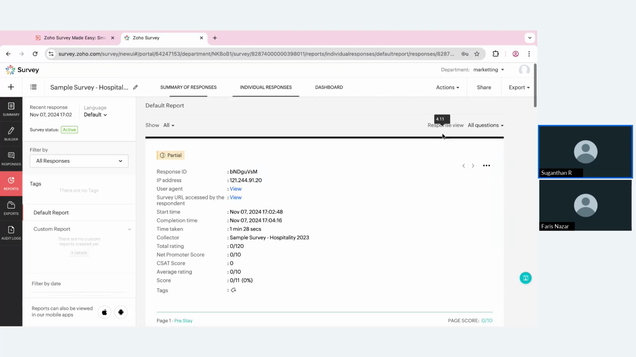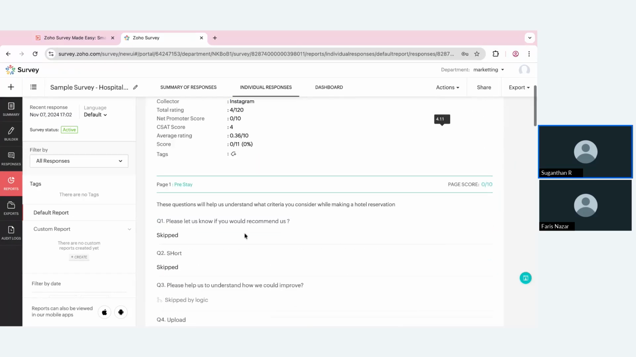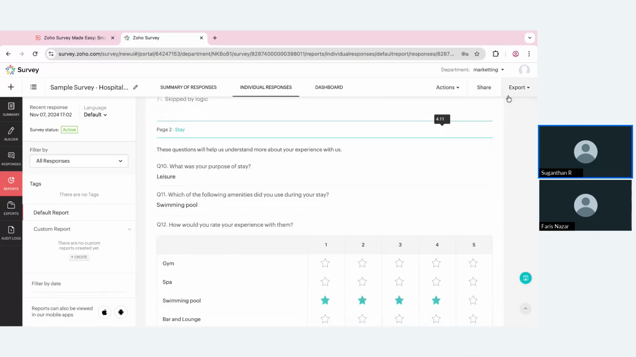Whereas with individual responses, you can look into the data manually one by one over here. So basically you can identify the IP address of the respondent, when they answered the survey, how much time they took, followed by the answers to your survey questions. And you can export the individual responses into a spreadsheet, PDF, or a zip file, SPSS, CSV, or as a Tableau extract as well. So it's as simple as that.